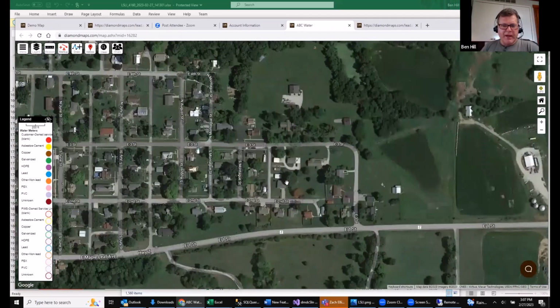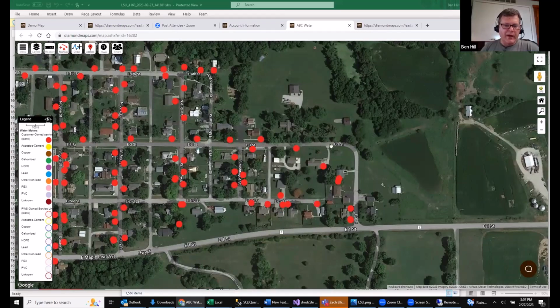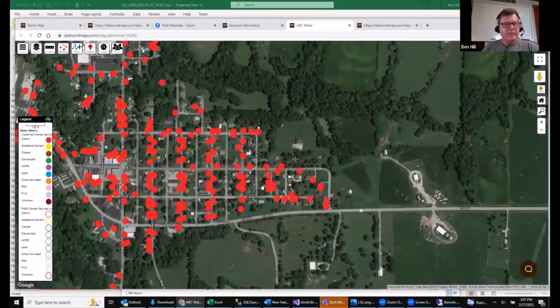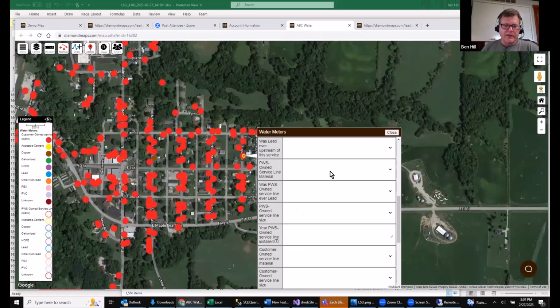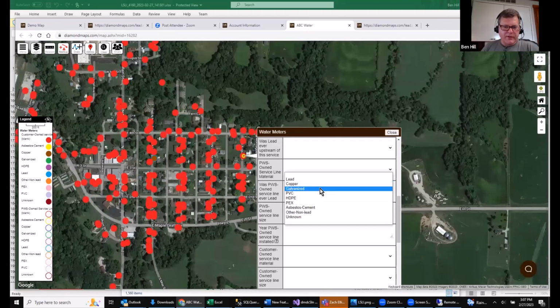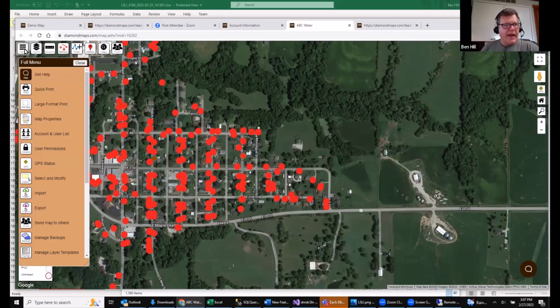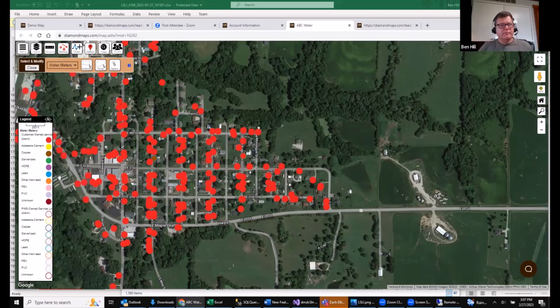Another thing I kind of flew by was how to assign attributes to a whole area at once. So let me show you that again. You can click on the individual points and enter your information this way. That definitely works. If you want to do it in batch, you go to the menu and you choose select and modify. It's important to choose the layer, you might have several layers listed here. I'm going to choose my water meter layer.